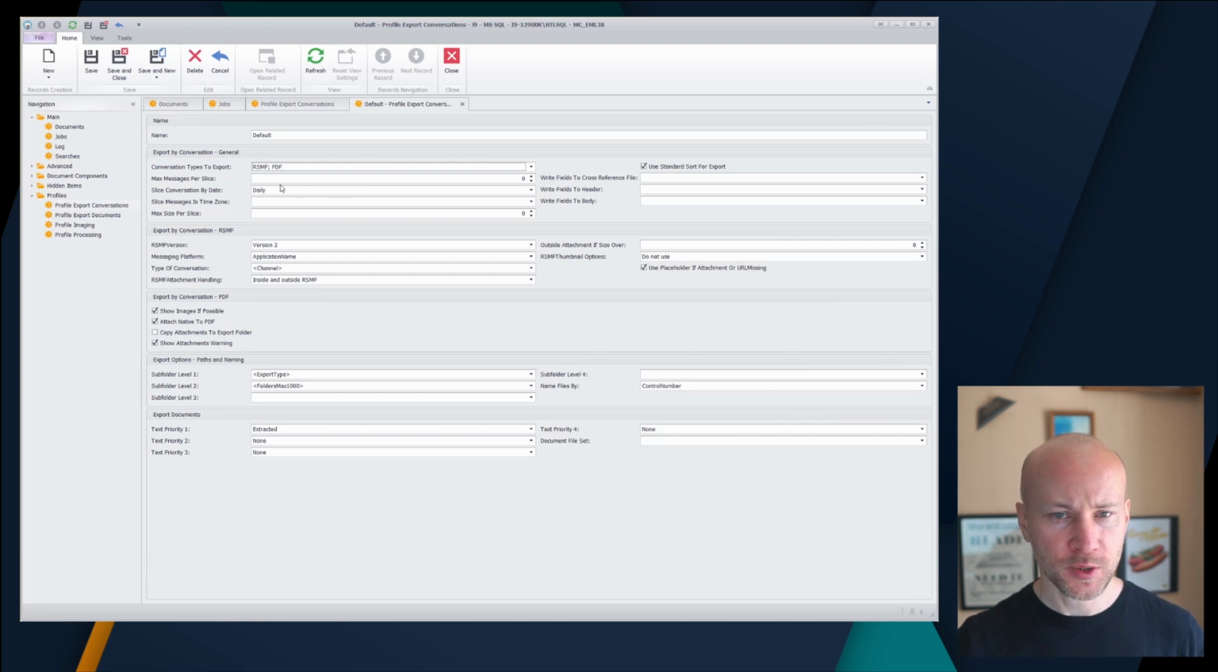We have a few other options here. One is maximum number of messages per slice, which is kind of self-explanatory. You can set it to 100, so once the number of messages hits 100, we're going to start a new file. The other option here is slice conversation by date.